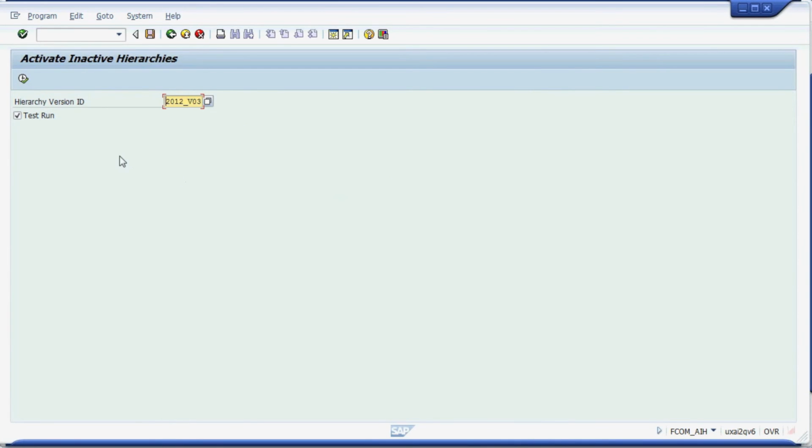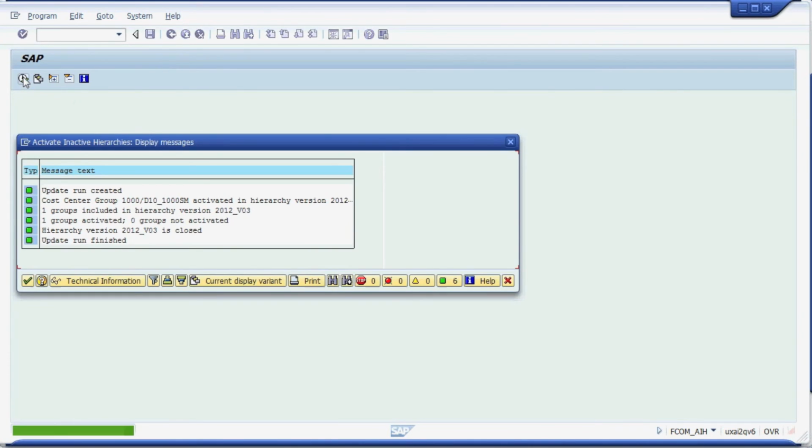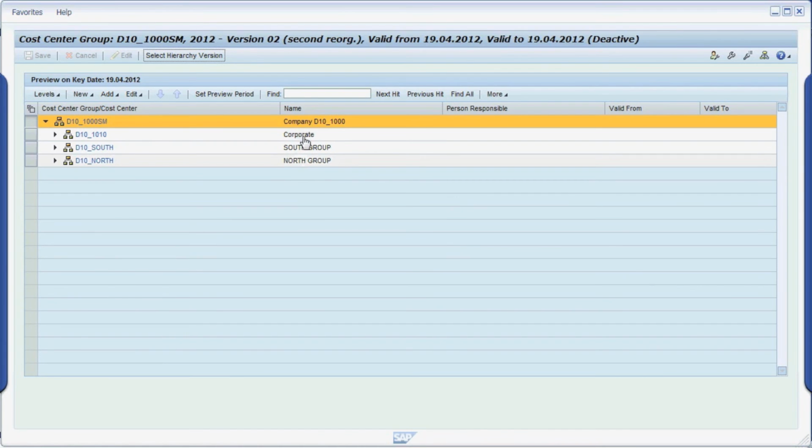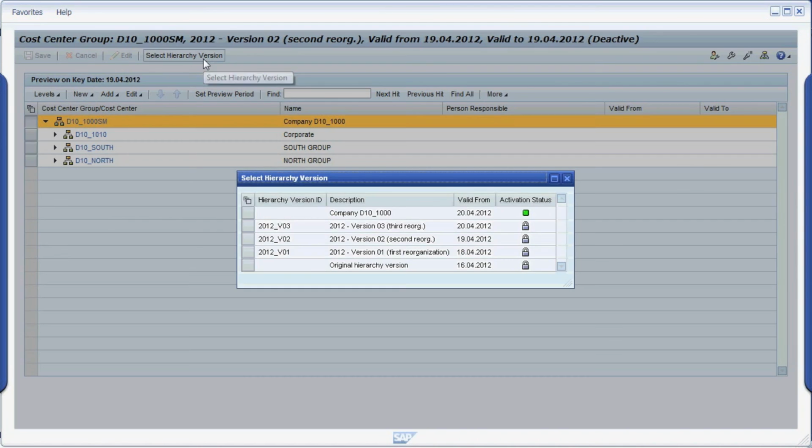When we have selected the hierarchy version, we remove the test run flag and execute the transaction. We receive a log of the changes the system carried out. Our hierarchy version was activated and closed. This means it is now deactive. We go back to the cost center group maintenance now and see that the second hierarchy version, which was previously active, is now deactive. The third hierarchy version is now active.